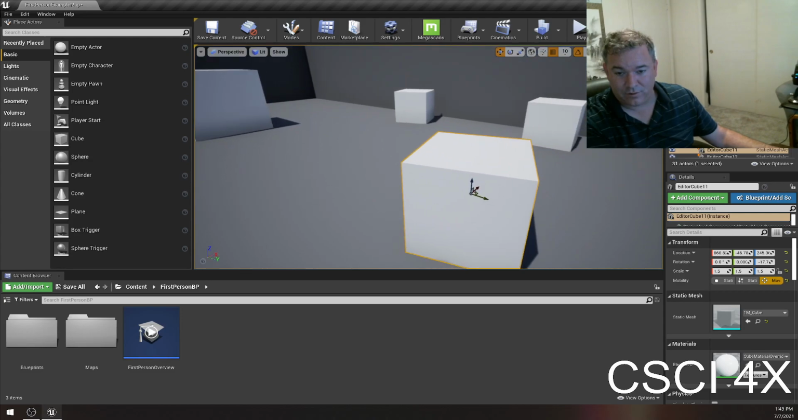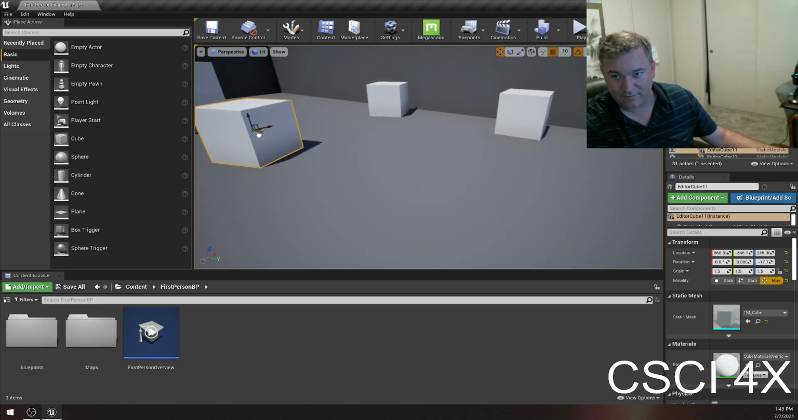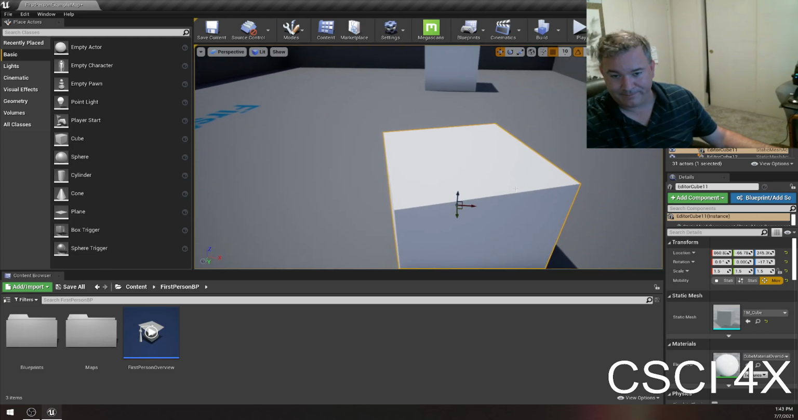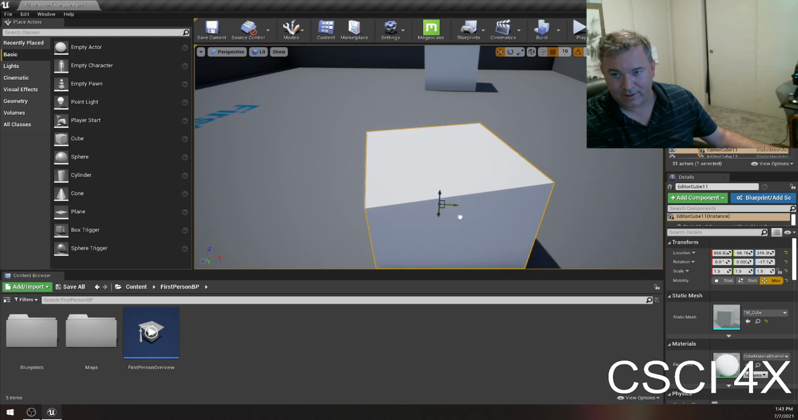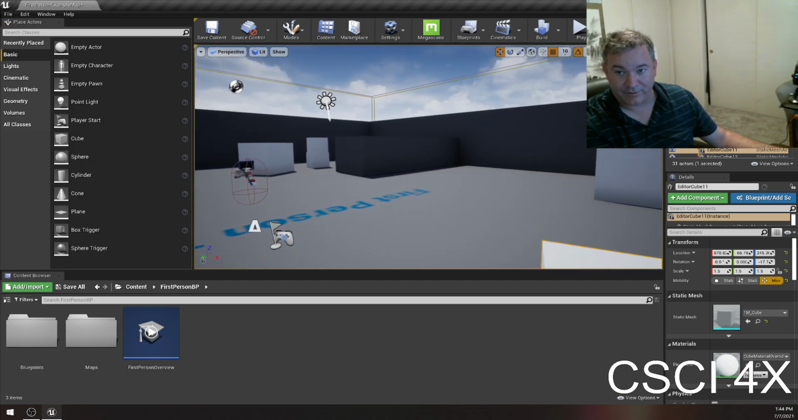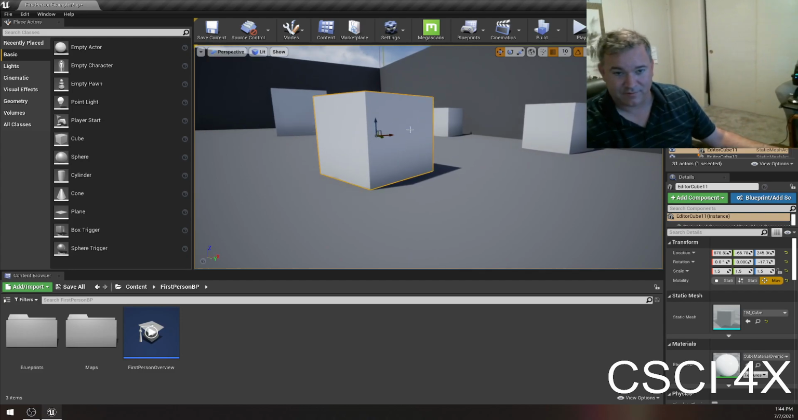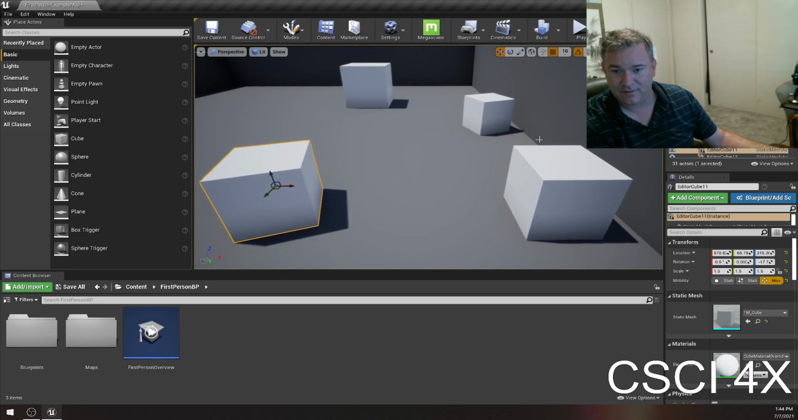Likewise, if you click and drag on the green arrow, it'll slide only in the Y-axis, left and right. And if you click and hold, drag on the red arrow, it'll slide forward and backwards in the X direction. Okay. So this is very useful stuff, because a lot of the times you don't want it freely moving in 3 axes.